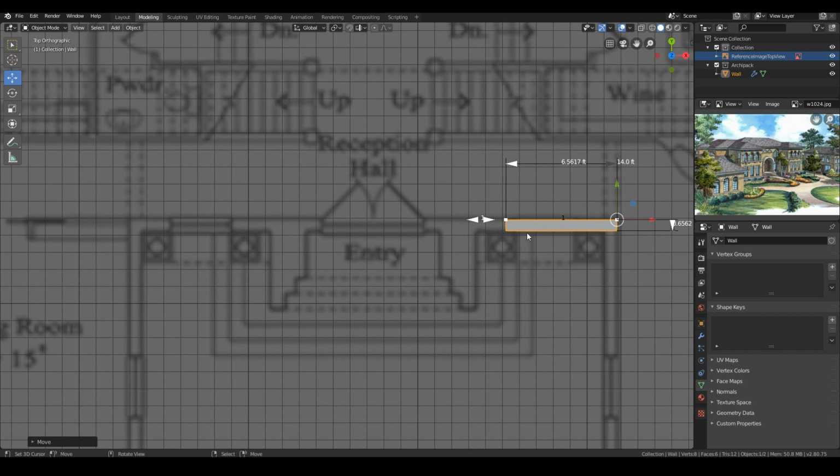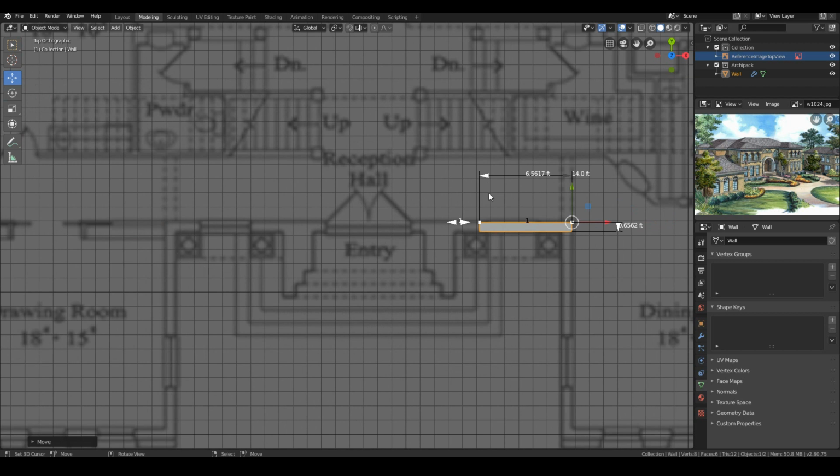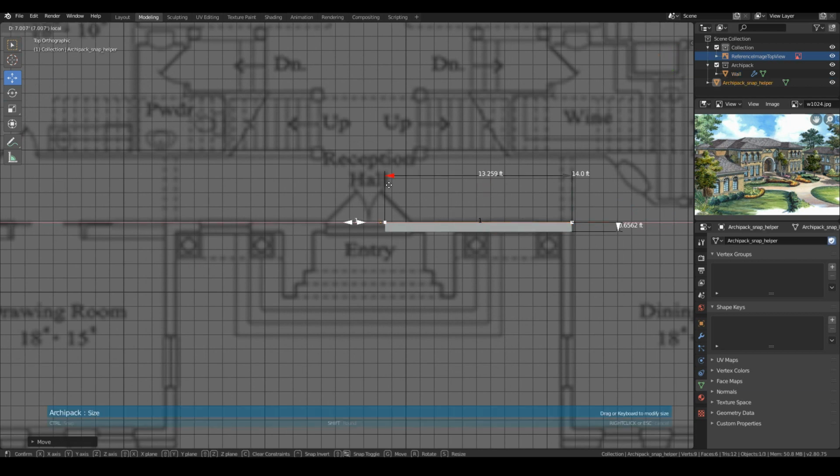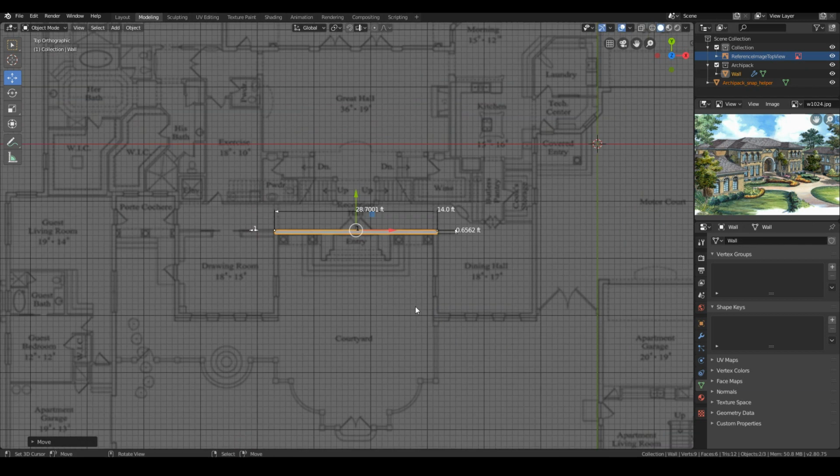Okay, so first thing I need to do is extend out this wall all the way till here. In order to do that, we can see this little arrow over here, this white little arrow. Just click and drag it. And that's it. So we have the first slab pretty much done.